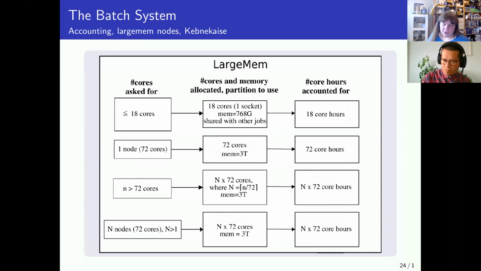For the large memory nodes, it's exactly the same thing, except that here there are 72 cores. So that is the number instead.